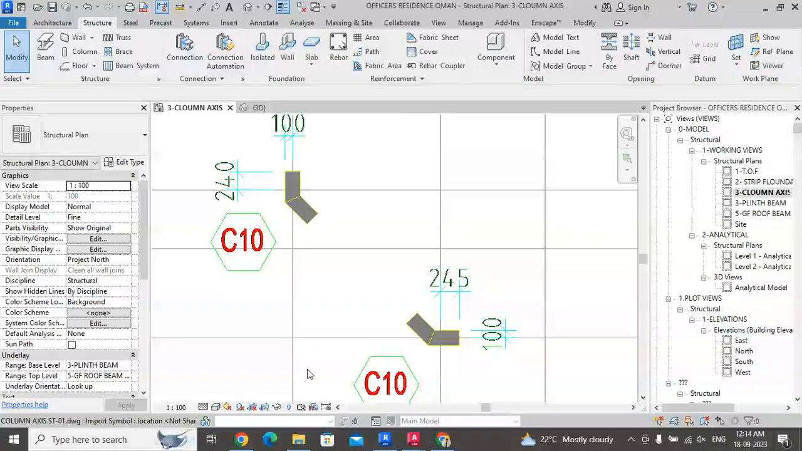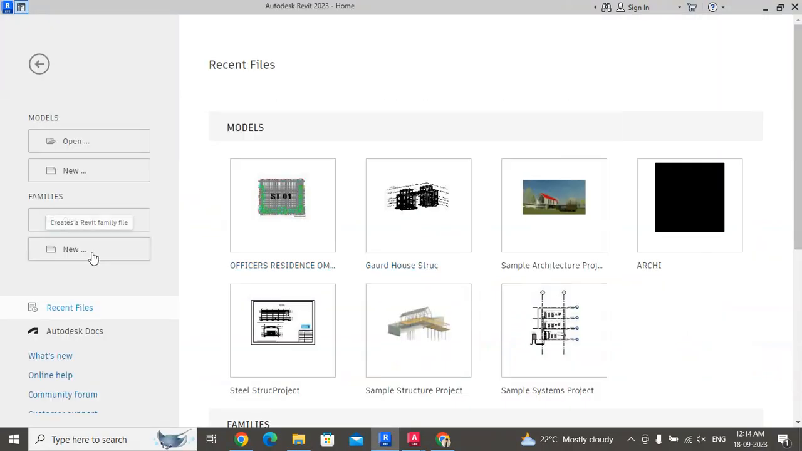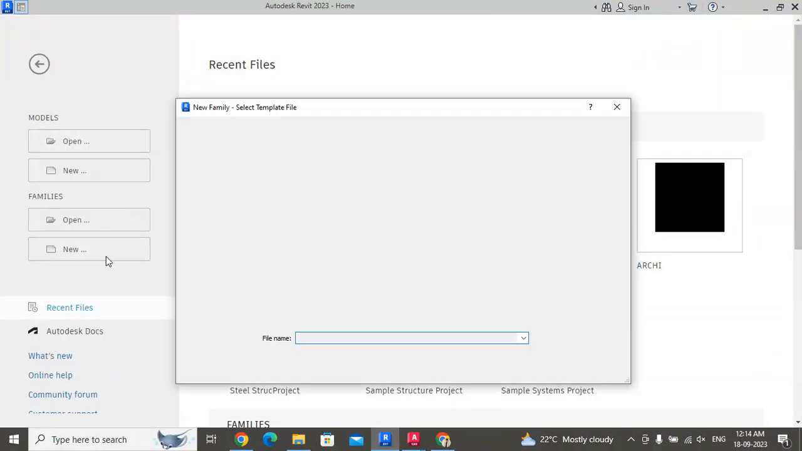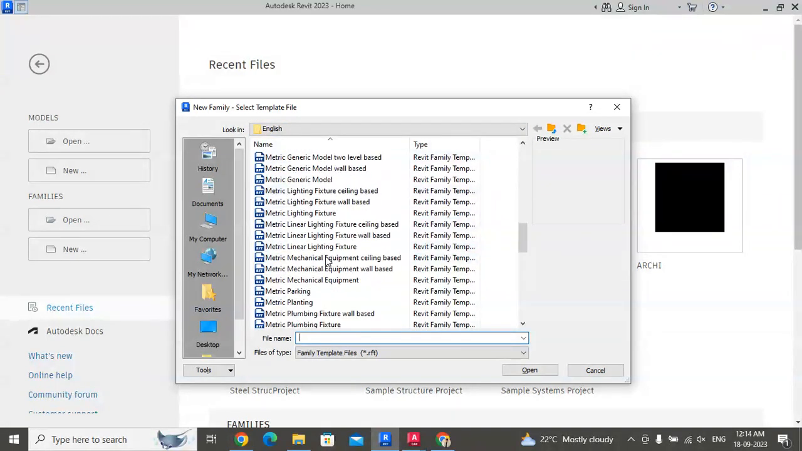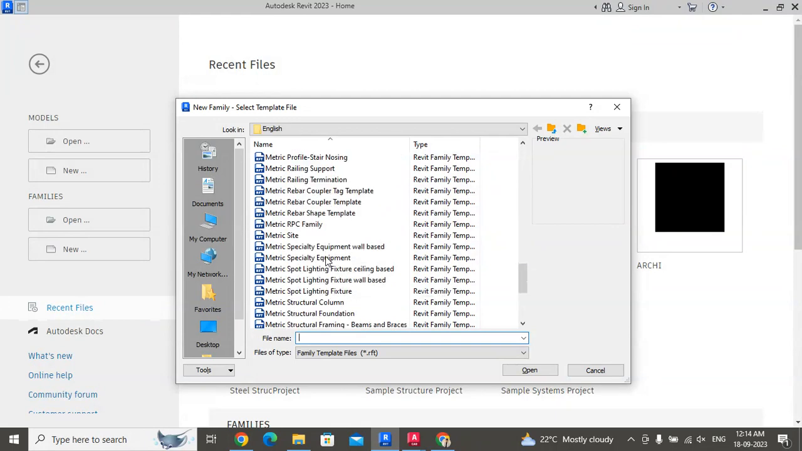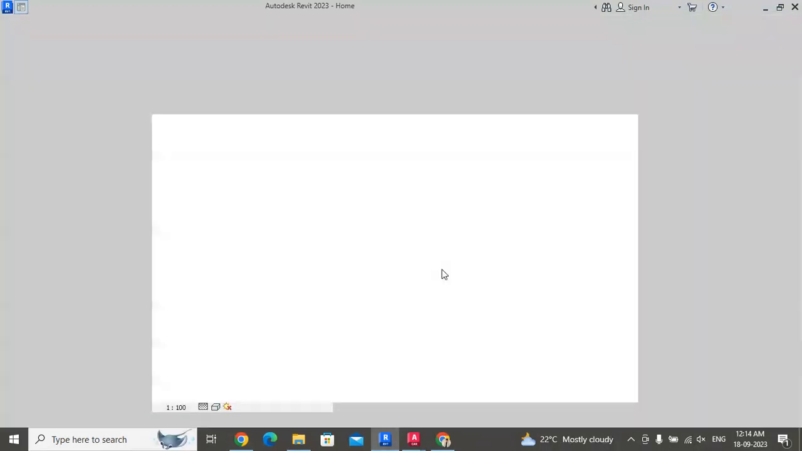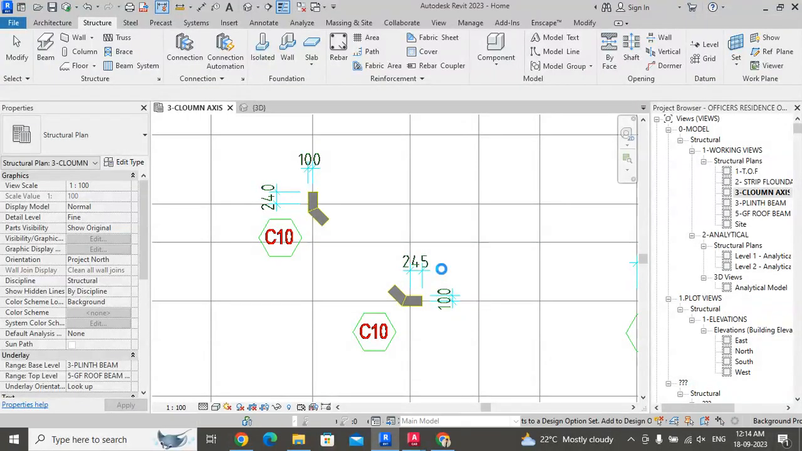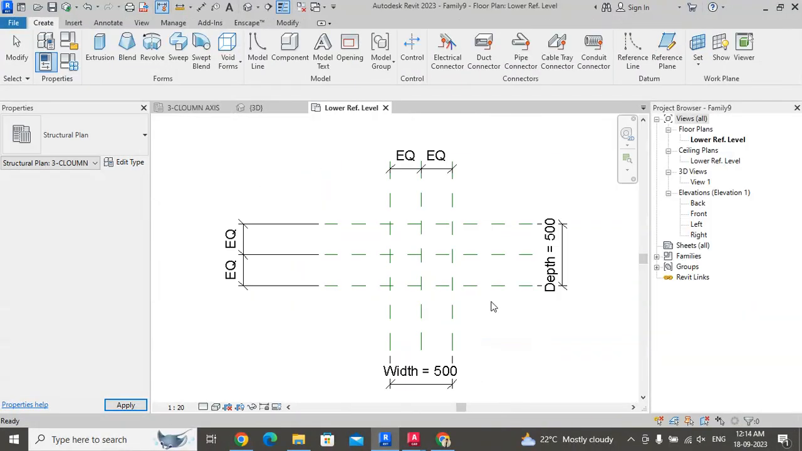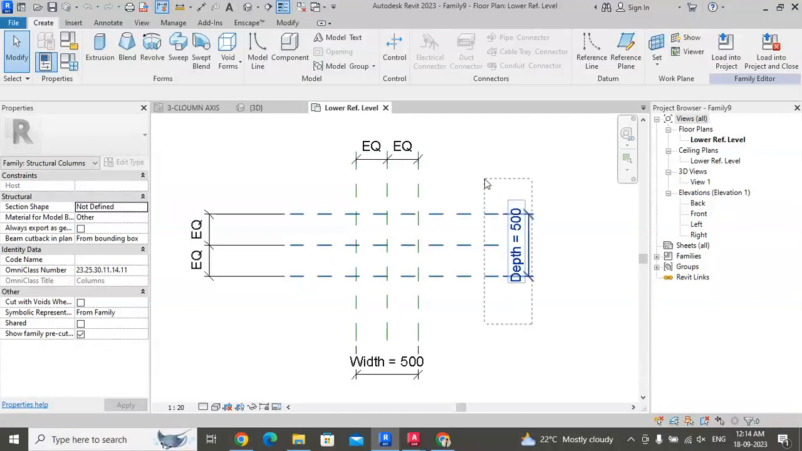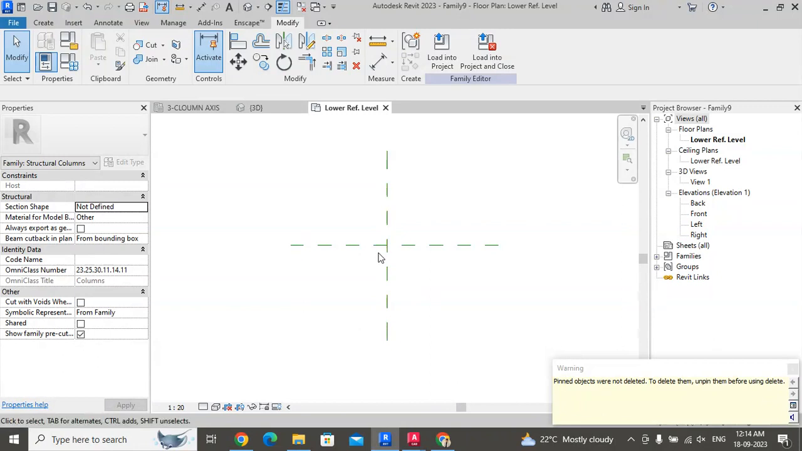We'll go back to Revit and press Ctrl+D for the home screen. We'll go to New Family, then Metric. We'll search for Metric Structural Column and open this. First thing, we'll delete all these reference planes. I don't want these; only the central reference planes are required.